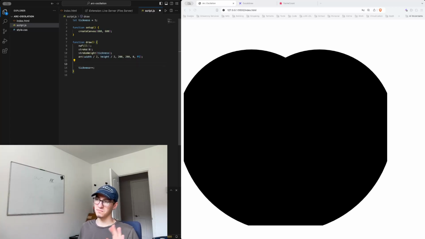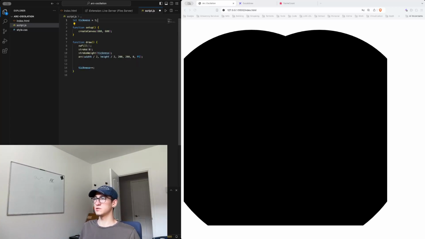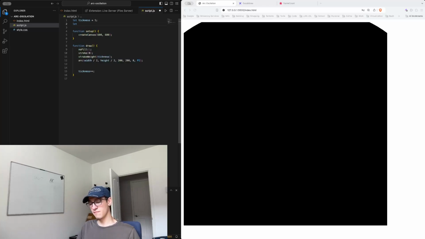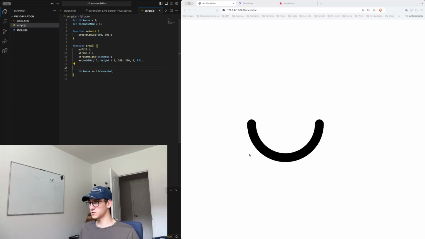But what if we were to say, okay, if thickness is at some point... Let me do something else. Let's do let thickness modifier. Let's just call it thickness mod. And this is going to be 1 to begin with, right? Because we want to add 1. So when we do something to thickness, we want to add the thickness modifier. This is going to be the same exact result, yeah?